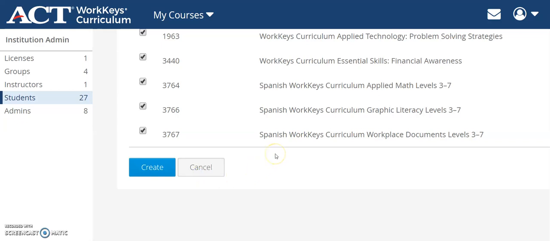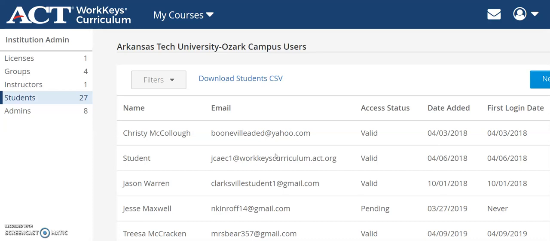Once you create the student, it's just going to take you back to a list of all of the students. Everything is already assigned. They already have their lessons assigned. They already have access to everything in the program. So they're already a student and you are done. You don't have to do anything else.